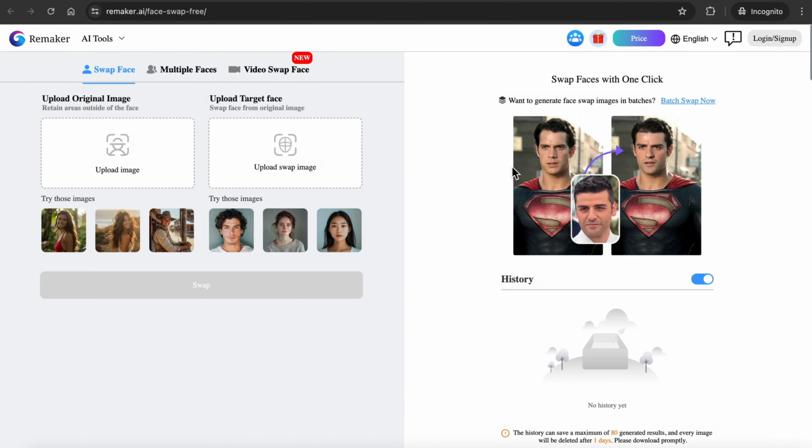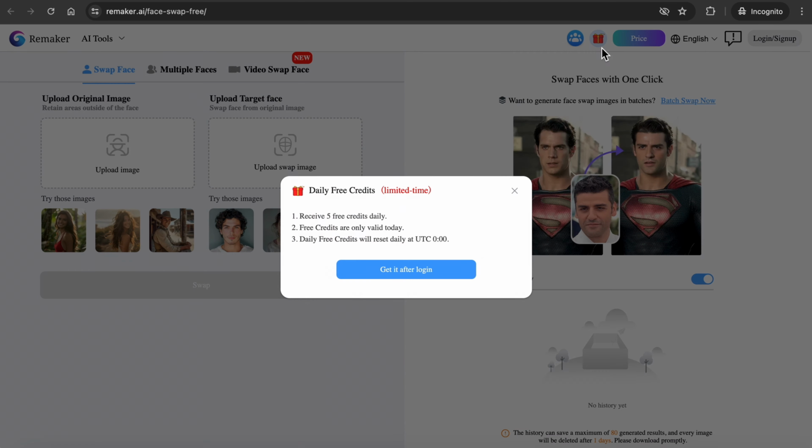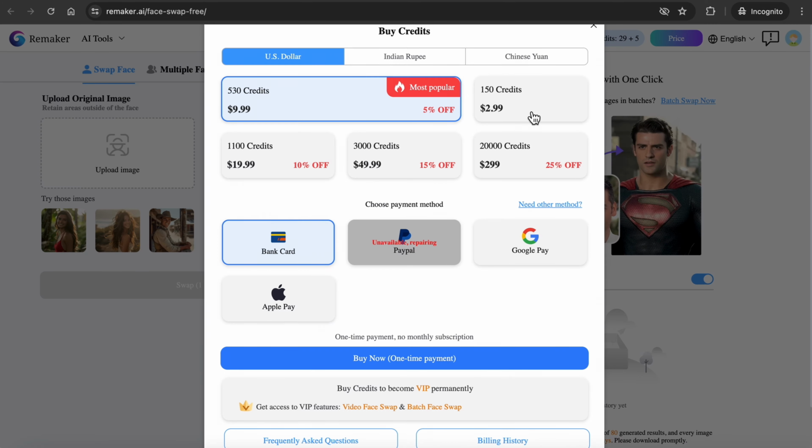You can try a couple of face swaps without signing up, but when you sign up for the first time, you get 30 free credits. And when you click on this gift icon, it says you can also receive daily free credits when you sign in. If you need more credits, their paid plan is super affordable. You can get 150 credits for $2.99.